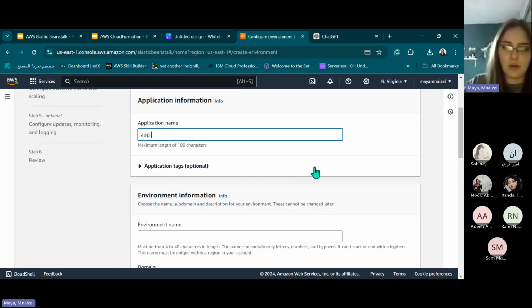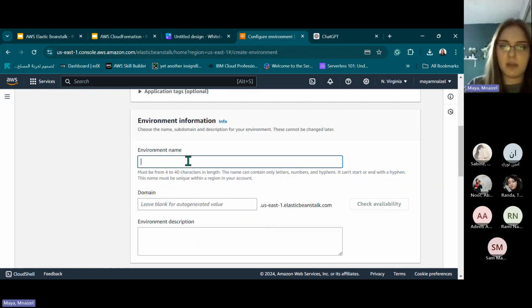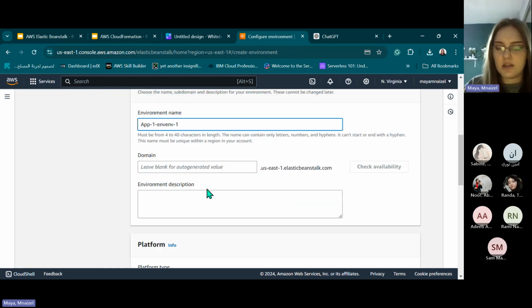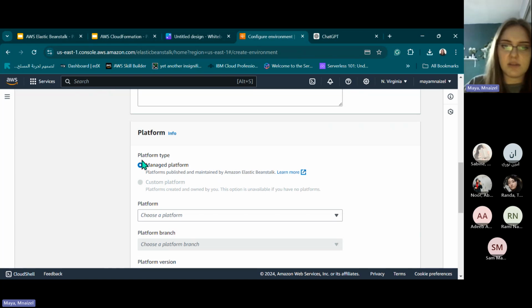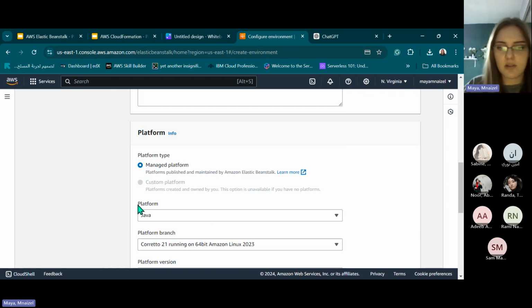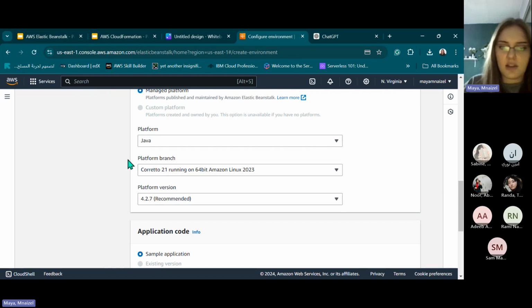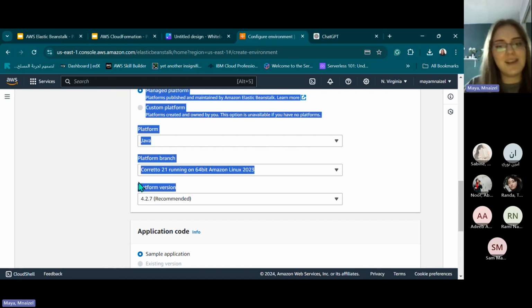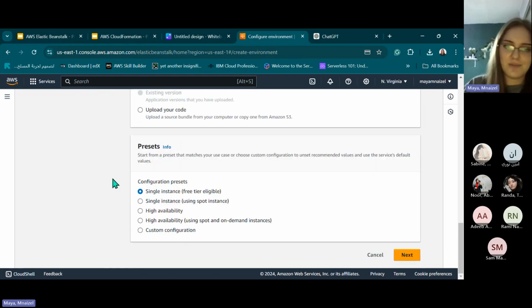So app one, environment information. So in1, environment one. And that's it. I don't think I need anything else. So it's a managed platform. So select platform. Let's go with Java. And you can see here that it's doing this on its own. So single instance, free tier eligible. We talked about single instance, and we've talked about auto scaling and load balancer, the one with high availability.